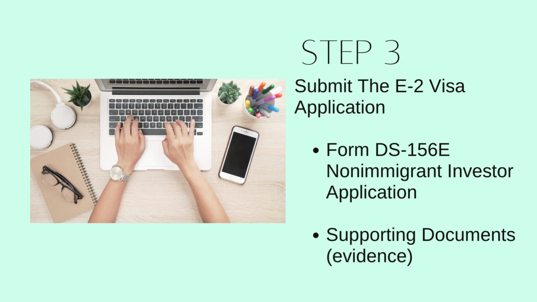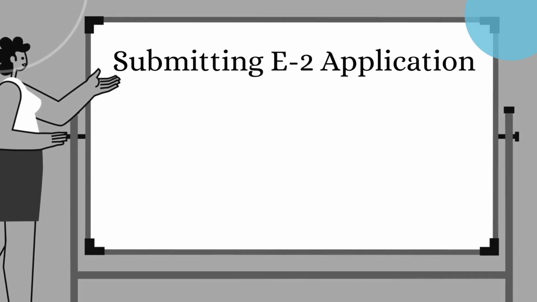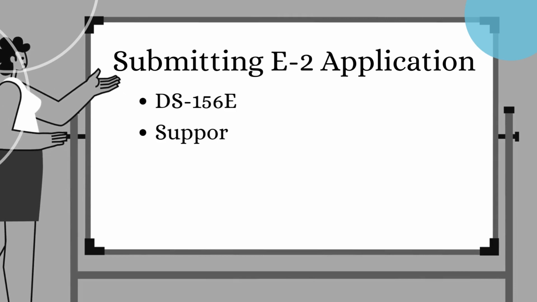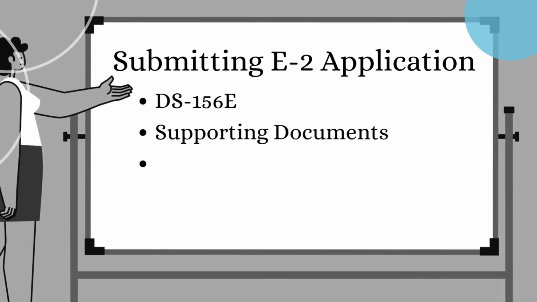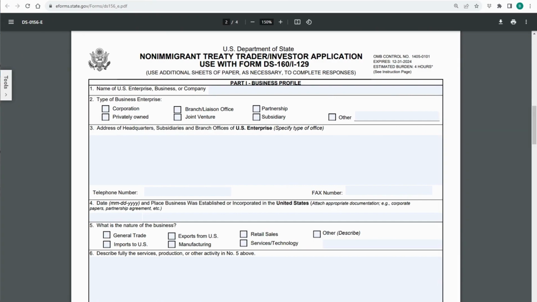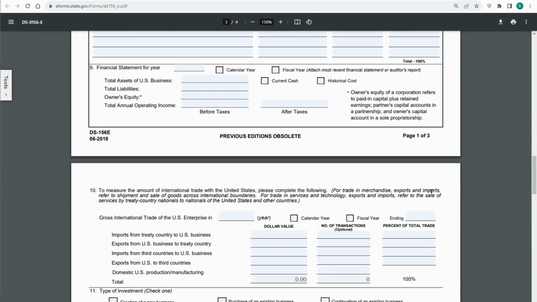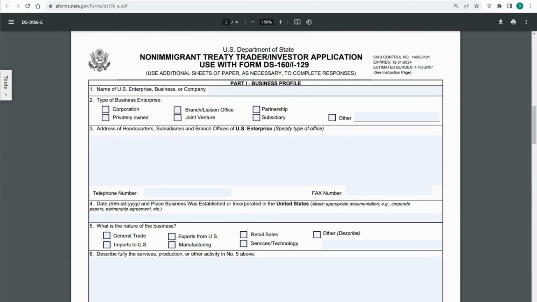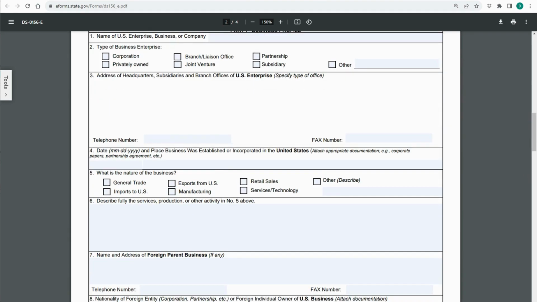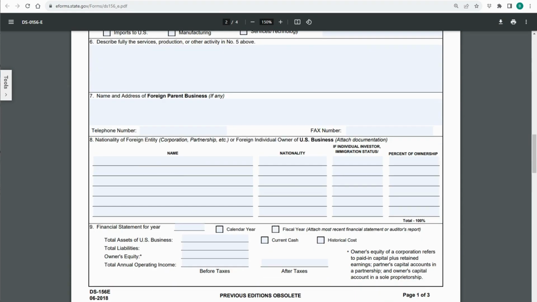Now we're at step 3 of the submission process, which is the actual submission of the E2 application. This consists of Form DS-156E along with supporting documents. The DS-156E is a non-immigrant visa application form. It consists of information about the business such as employees, investment amount, expenses, and the job duties.